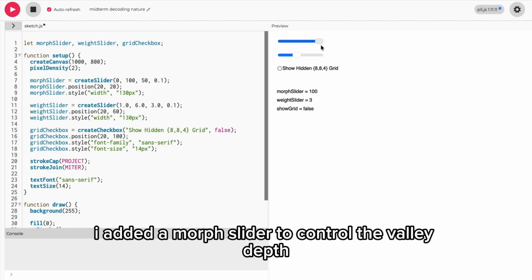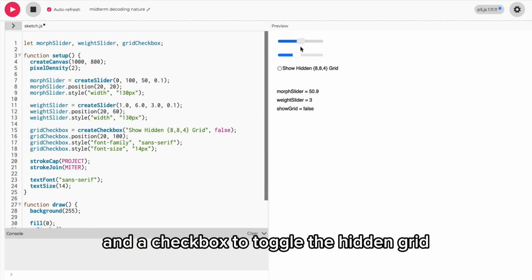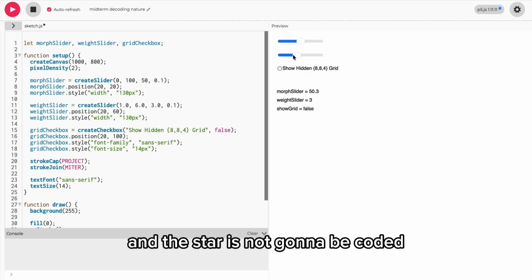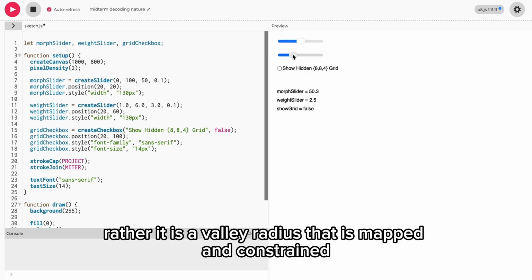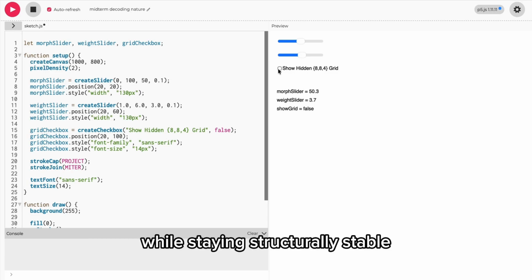Then, I turned the sketch into a parametric system. I added a morph slider to control the valley depth, a weight slider to control the strap thickness, and a checkbox to toggle the hidden grid. And the star is not going to be coded, rather it is a valley radius that is mapped and constrained so that the form can transform continuously while staying structurally stable.